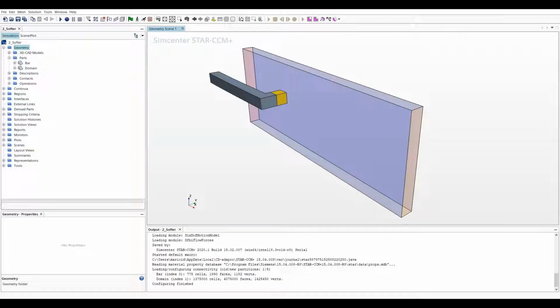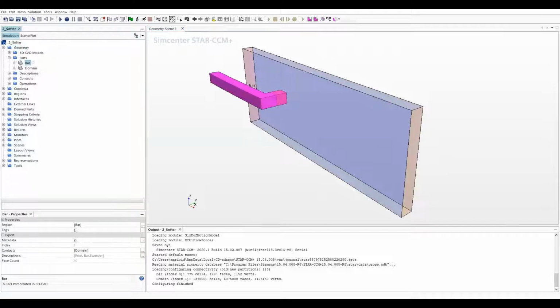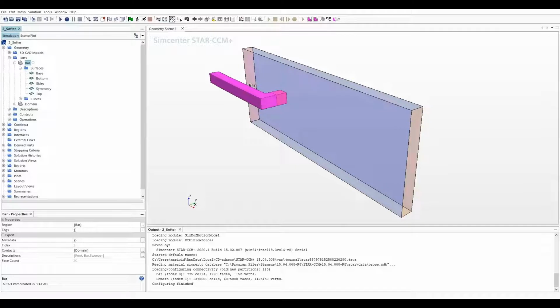This is again another file which is already open. So we have the geometry parts, the bar which is present with its surfaces. We have the base, which is going to be modeled as a fixed end for this particular bar. We have the bottom, sides, and the top. These three are modeled as walls itself. And then we have the symmetry plane, which is going to be a symmetry boundary condition.